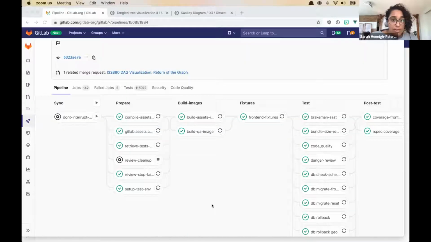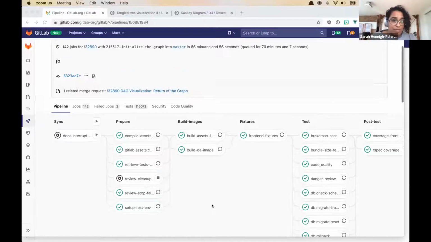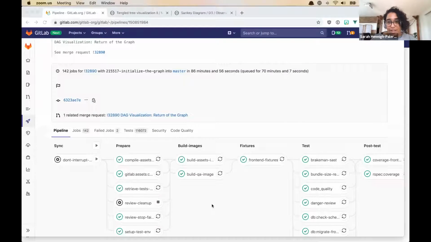All right, can you guys see this cool picture of pipelines? Yeah. All right. So you might be familiar with this feature we have called pipelines. You might use them every single day. Originally, the way pipelines work is that they executed by stage. So every job in a particular stage needed to be complete before you could run the next stage.